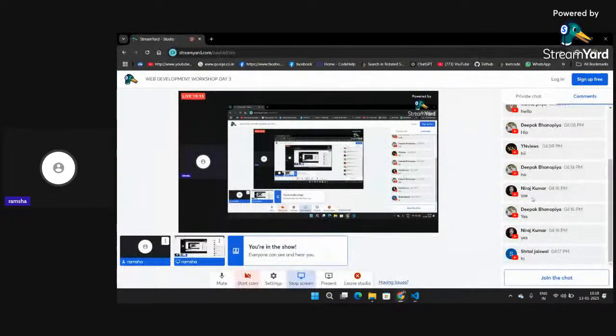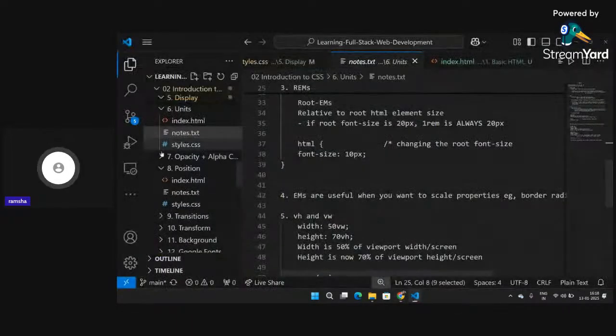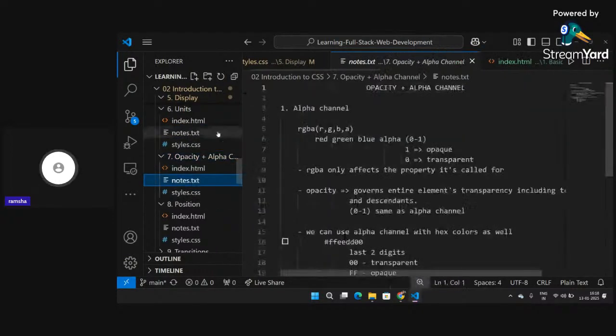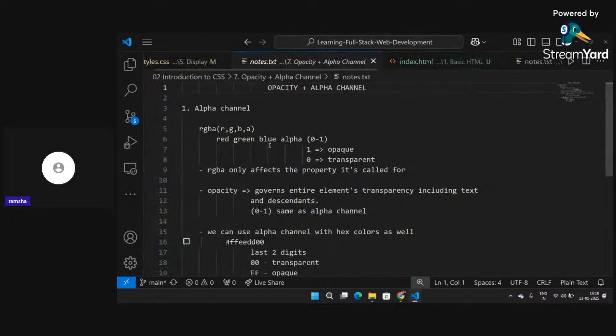Now we are trying to move to the new part, which is opacity and the alpha channel. So what exactly is this? If you look very closely, we studied in yesterday's session about the RGB values, right? We studied red, green, blue values. If I add one more parameter in this color with A, then I get what is named alpha, right?